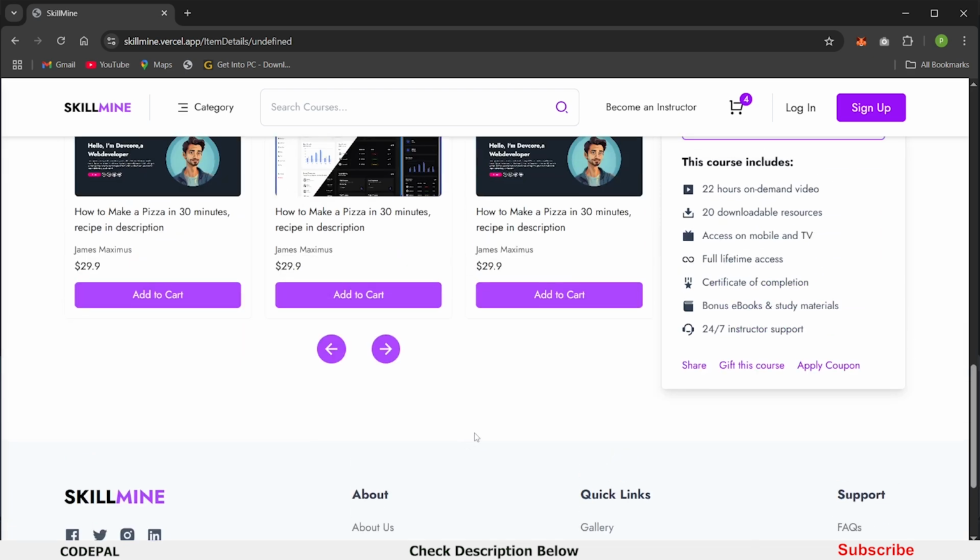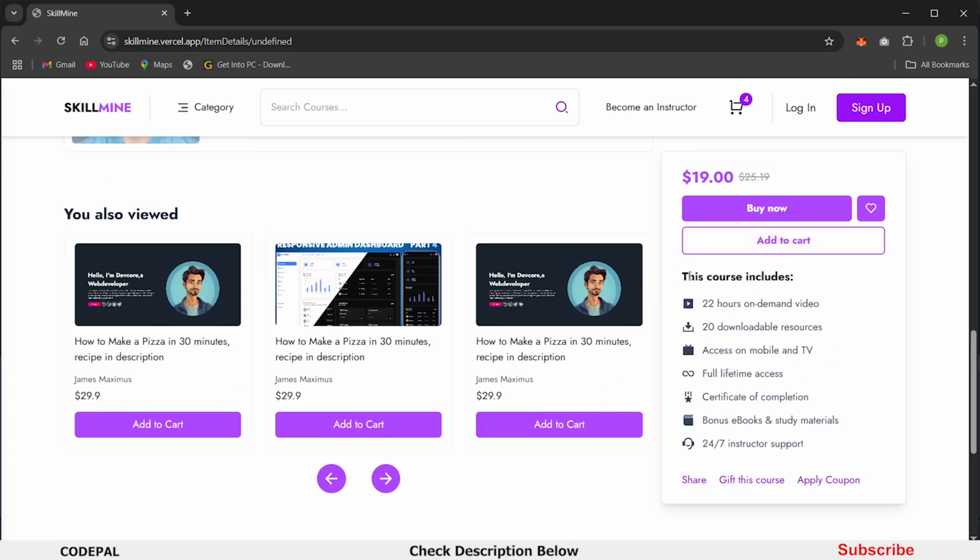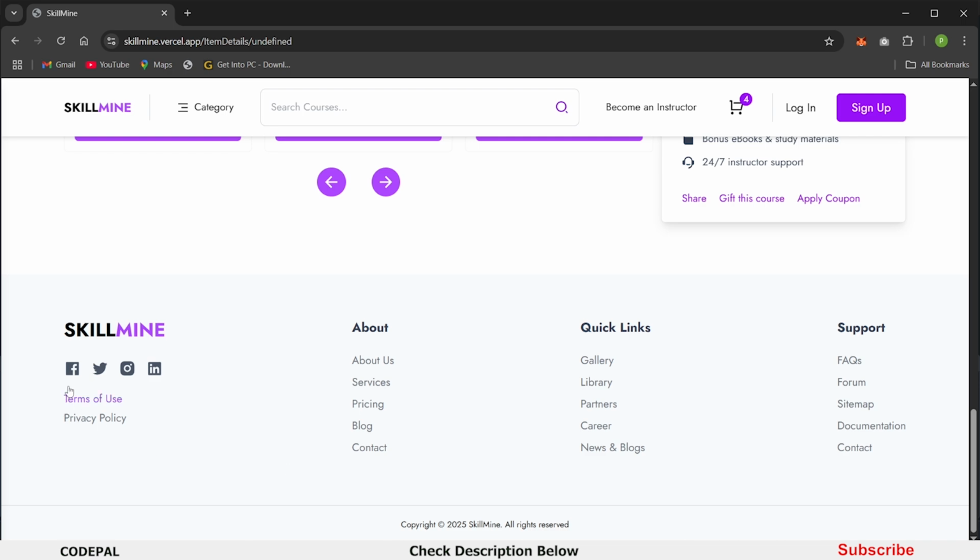So at the right side, we're going to have this card that shows what the course includes: 22 hours on-demand video, 20 downloadable resources, access on mobile and TV, full lifetime access, and others. So inside the card, we're also going to have this button that says buy now, add to cart, and wishlist button. Right here, we're going to have the price, and down here, we're going to have share link, gift course, and apply coupon. Then down here, we're going to add our footer.